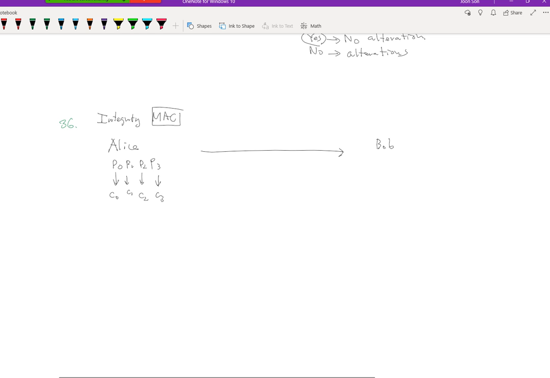So Alice sends the IV, a random number, because Alice is going to generate the IV. And you can assume that both Alice and Bob have the same shared key. And this time, Alice sends C0, C1, C2, and C3, instead of sending P0, P1, P2, P3.